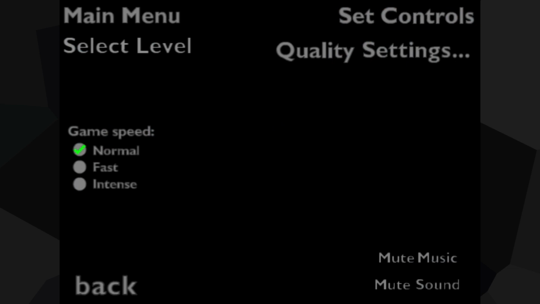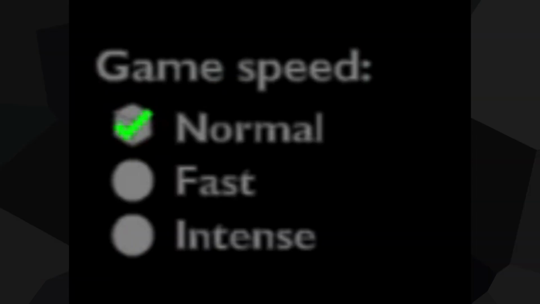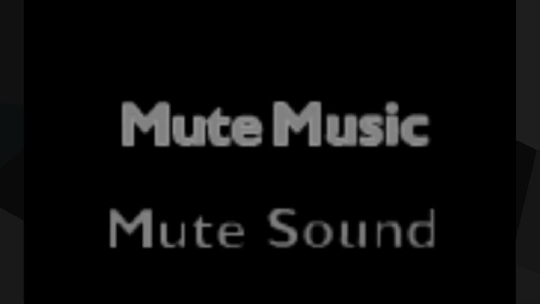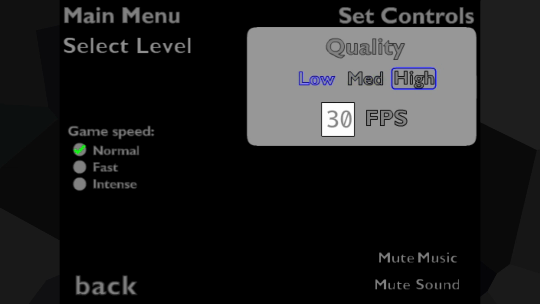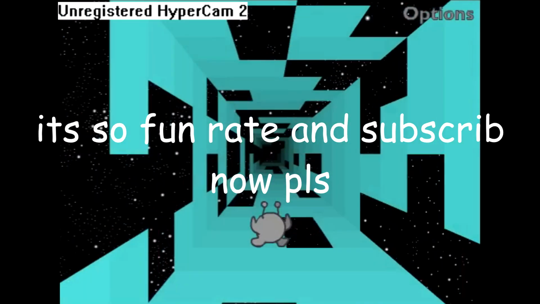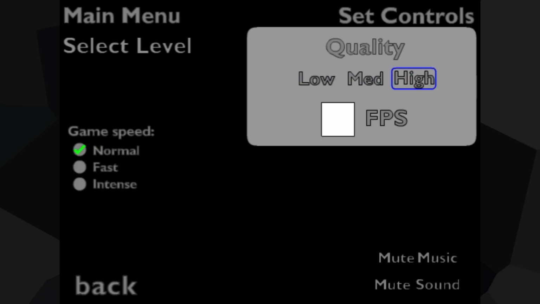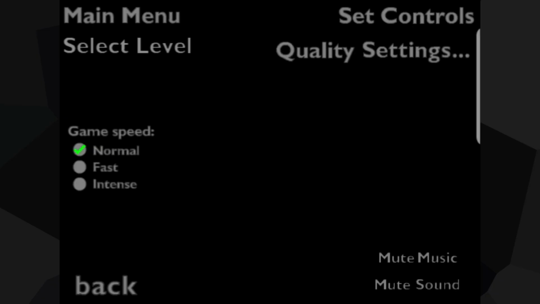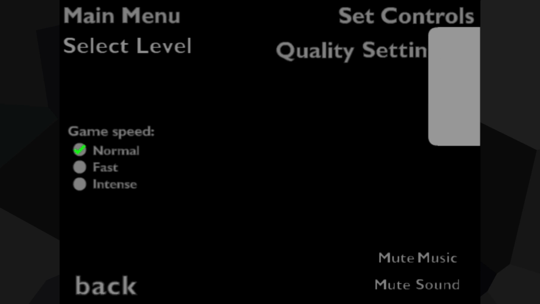Speaking of the options menu, you have the option to return to the main menu, return to the level select, change the game's speed, I'll talk about that later, mute the music, mute the sound, set the controls, and there's also the quality settings, where you can change between low, medium, and high qualities, and even set the game's frame rate. So you can set it to the lowest frame rate to get the authentic 2008 experience. Or, you know, just set it to the highest frame rate to make the game look its best.